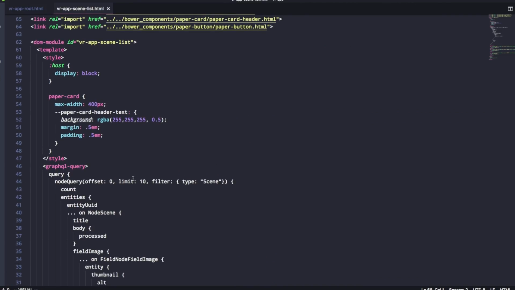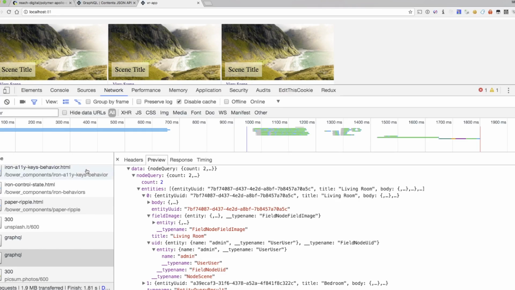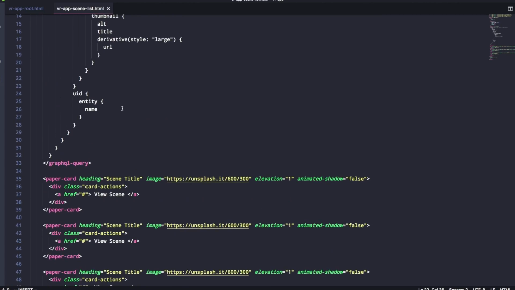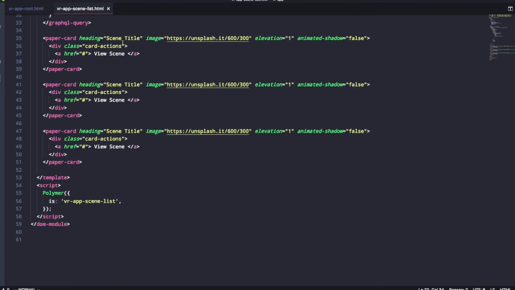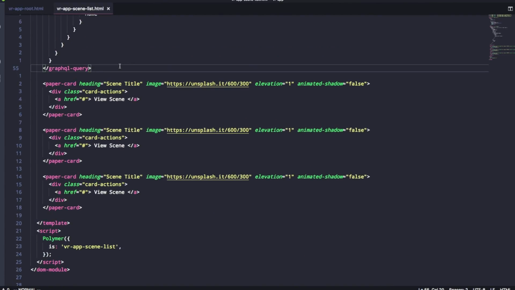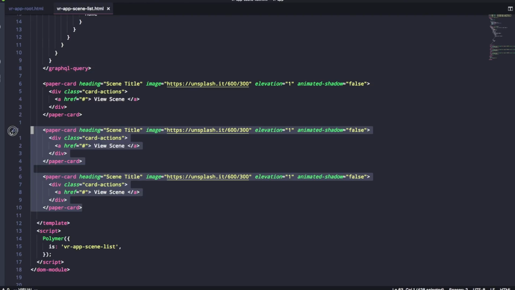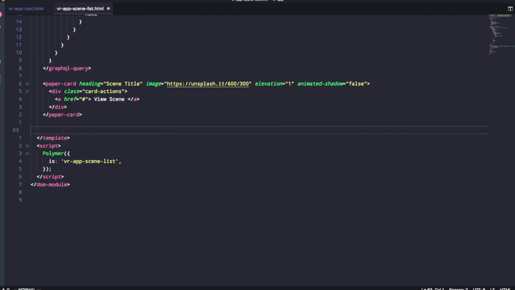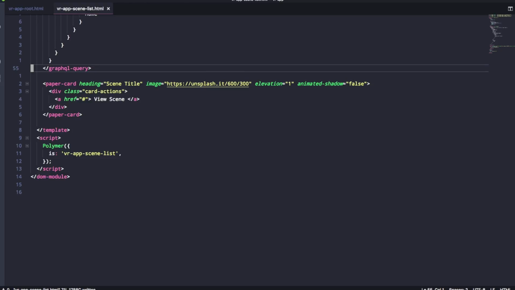So GraphQL has a property called Result, and that's a two-way data bound property. So we'll bind that to data. And now we should have access to data. So data should contain all of that good stuff. So let's get rid of this mock-up stuff, and we'll start replacing it with some real content.